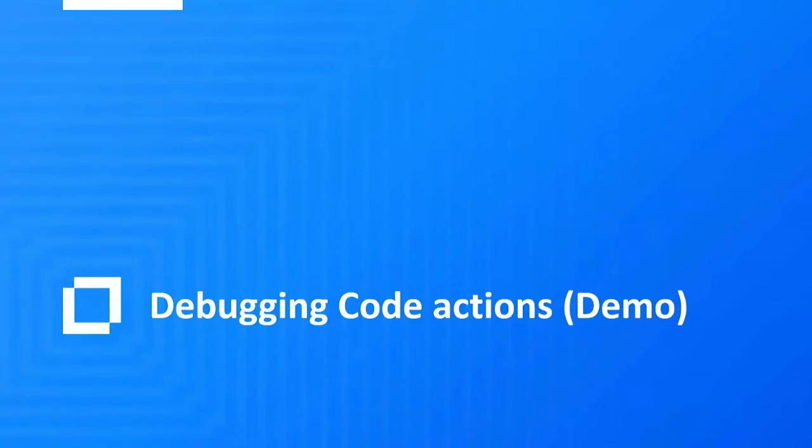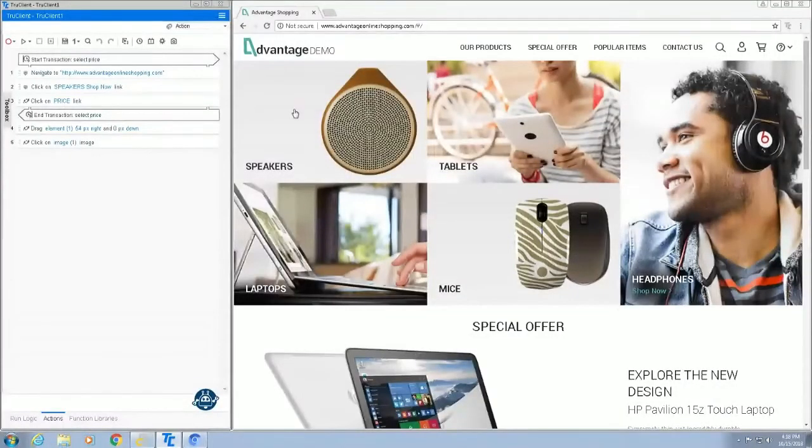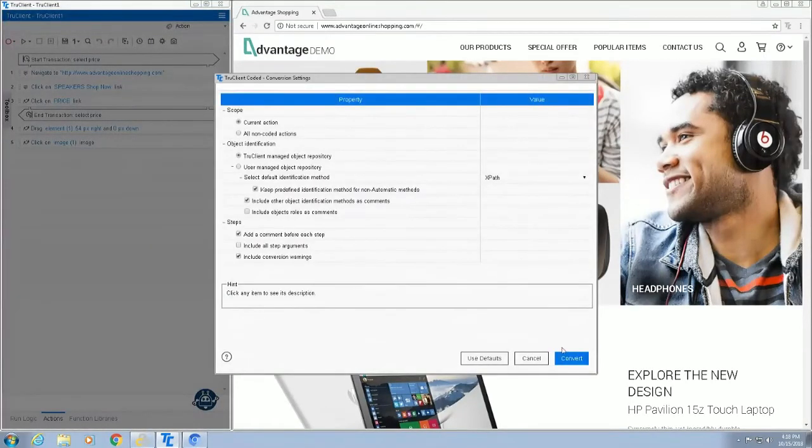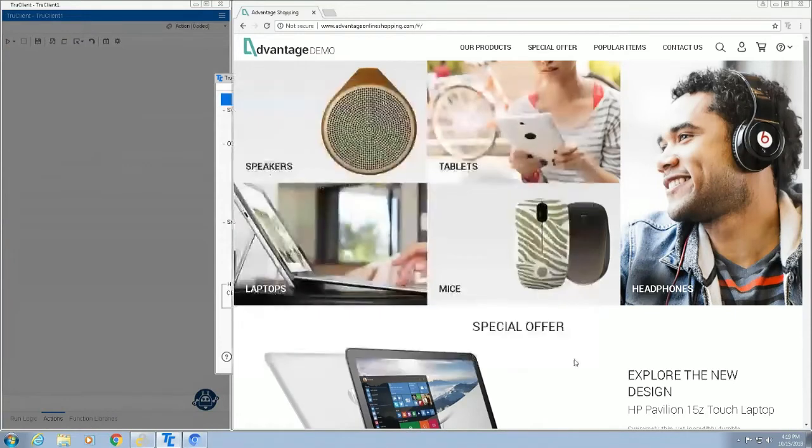Next topic I'd like to cover is debugging code actions. Truclient allows converting actions into JavaScript code using this coded feature. It allows flexibility and is a natural way of editing scripts. Powered by well-documented APIs, it eases the process of editing and maintaining scripts of a large scale.